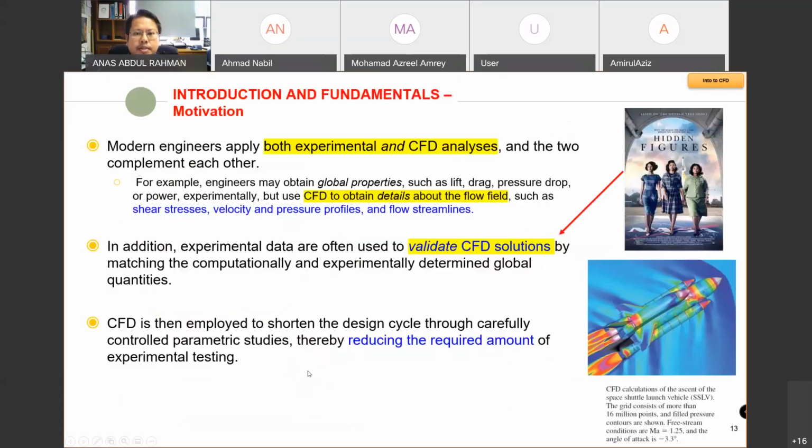Okay, so just to recap, modern engineers apply both experimental and CFD analysis, and the two complement each other. So again, I emphasize this over and over again. We need to have both experimental and CFD, and also maybe analytical to complement. Because we need to validate the CFD analysis. All right, and in addition, the experimental data are often used to validate the CFD solution. We talked about this before.